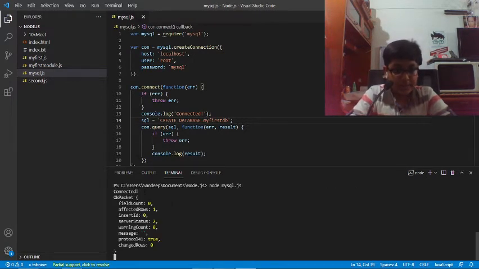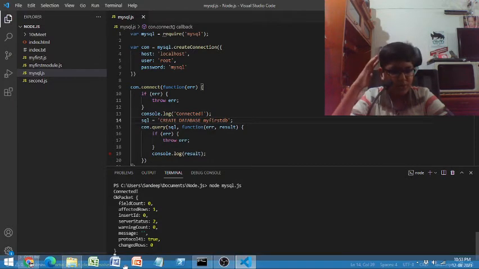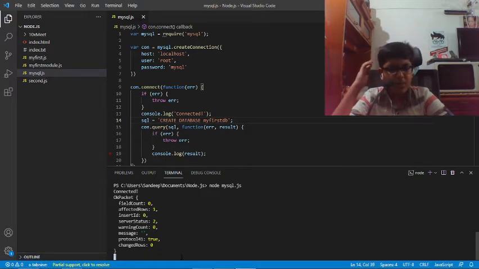So it is showing connected because it was connected, then it created a database for us, and now it is showing us the result. It is giving us an OK packet. It's an object which has some properties: field count 0, affected rows 1. So affected rows, maybe it means affected. What is affected? Insert ID 0, server status 2, warning count 0, message empty string, protocol true, change rows 0. Okay, so this is not so important information.